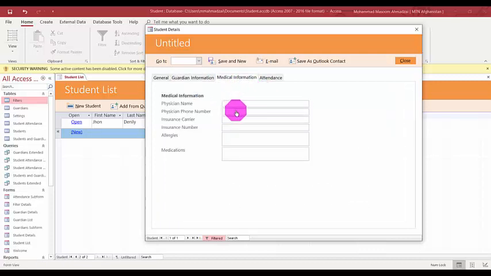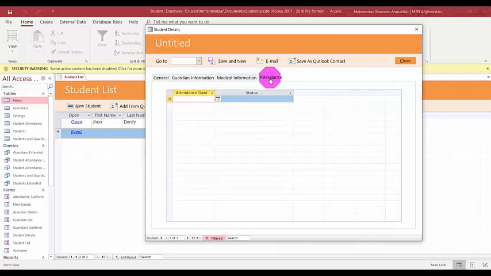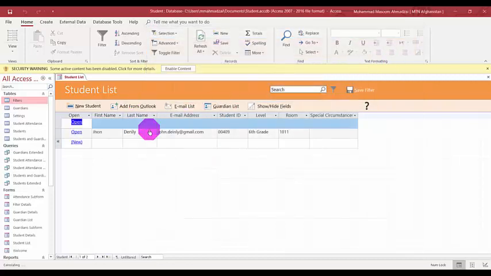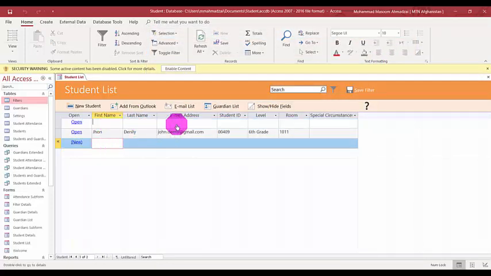Any medical information, if the student has any special doctor, or needs special care, you can add the details here as well. The attendance, you can add the status of attendance here. You can select the date, you can add it, so it will be added here. Because I didn't add any information there, I don't have it.